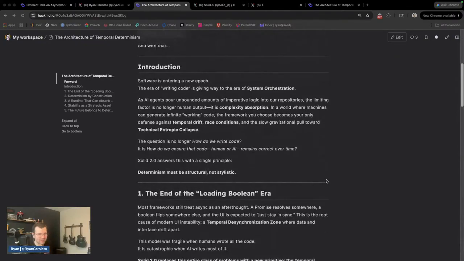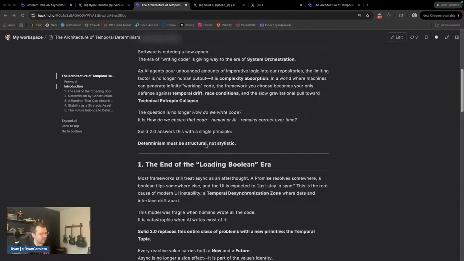You guys can decide if it's relevant or not, but software is entering a new epoch. The era of writing code is giving way to the era of systematic orchestration. As AI agents pour unbounded amounts of imperative logic into our repositories, the limiting factor is no longer human output, it is complexity absorption. In a world where machines can generate infinite working code, the frameworks you choose become your defense against temporal drift, race conditions, and the slow gravitational pull towards technological entropic collapse. The question is no longer how do we write code, it's how do we ensure that code, human or AI, remains correct over time. Solid 2 answered this question with a single principle. Determinism must be structural, not stylistic.